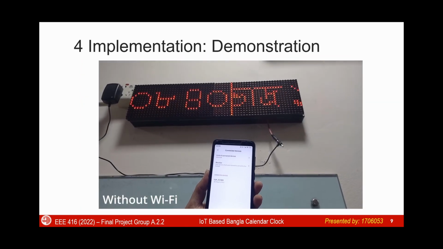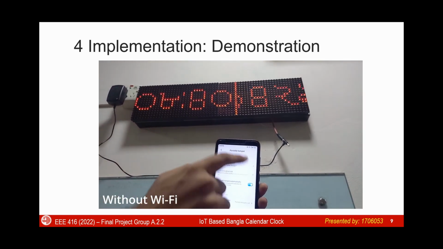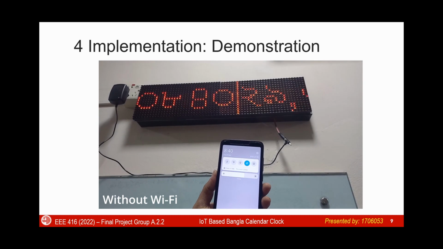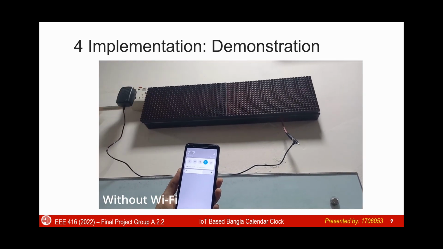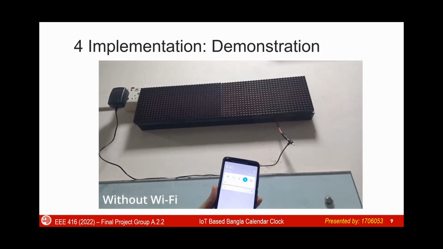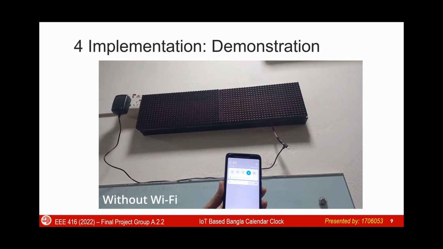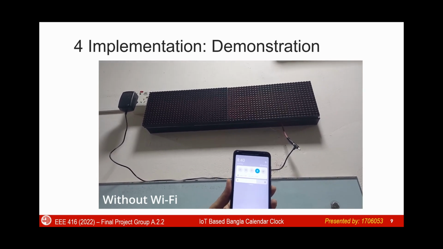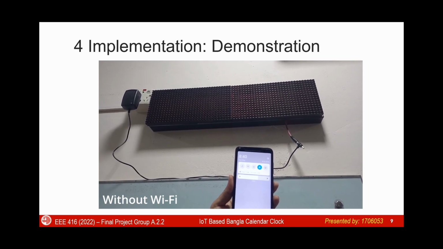Now we will demonstrate our clock module turning on without a Wi-Fi signal. First of all, let's turn off the Wi-Fi and turn on the clock. So right now the ESP module is trying to connect with the Wi-Fi. However, there is no Wi-Fi signal. So the ESP module will continuously try to connect with the Wi-Fi. There is a timeout of 1.5 minutes.